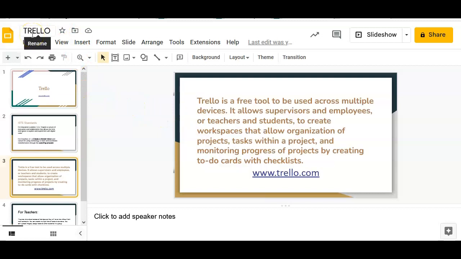Trello is a free tool to be used across multiple devices. It allows supervisors and employees or teachers and students to create workspaces that allow organization of projects, tasks within a project, and monitoring progress of projects by creating to-do cards with checklists.